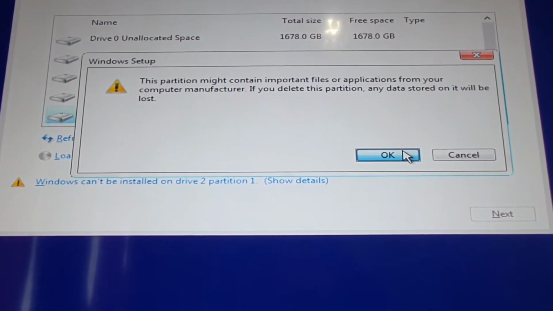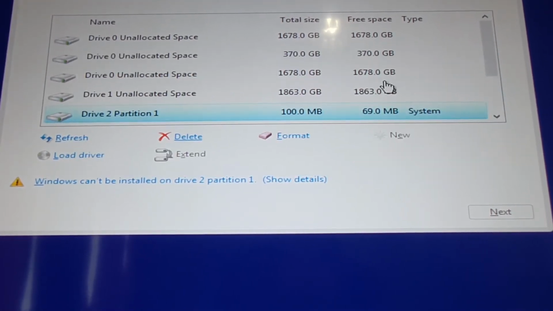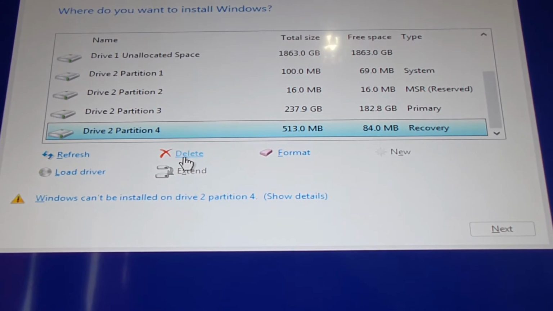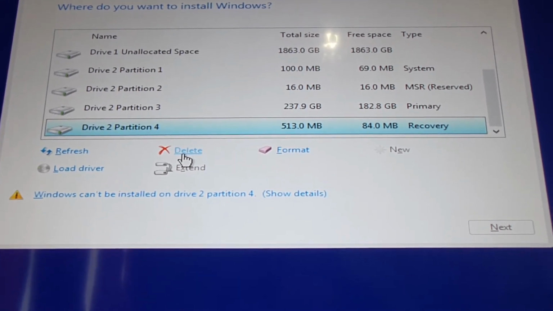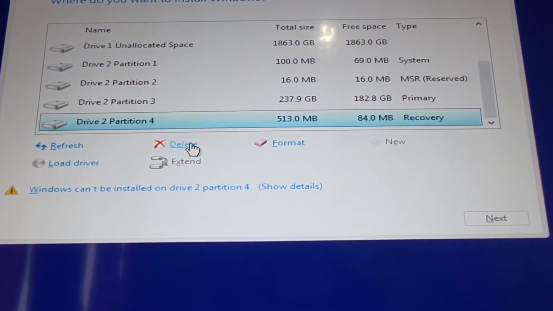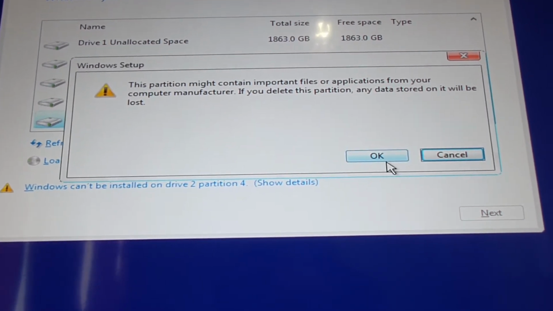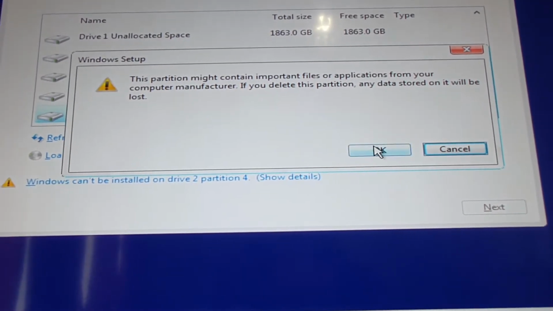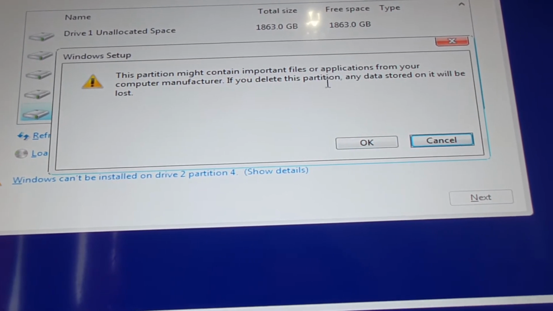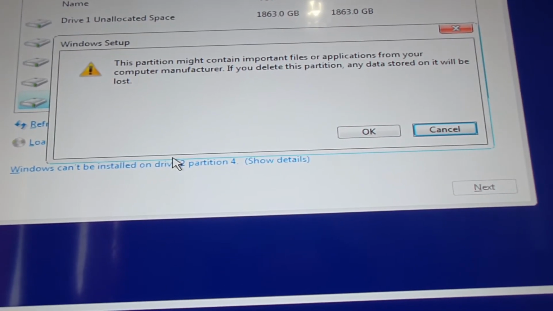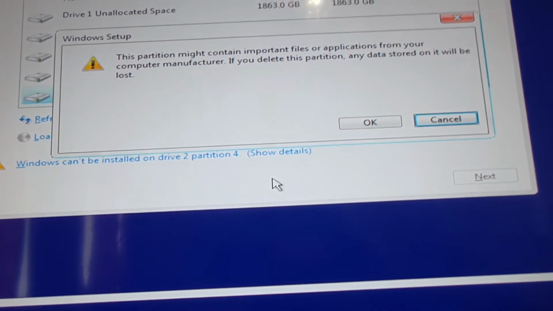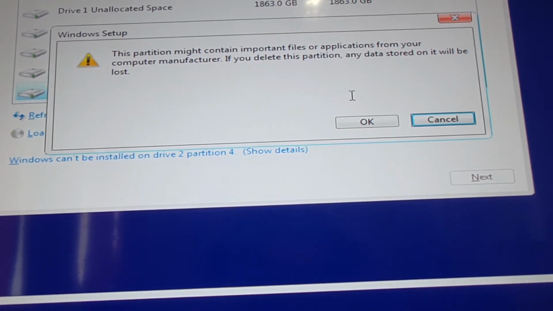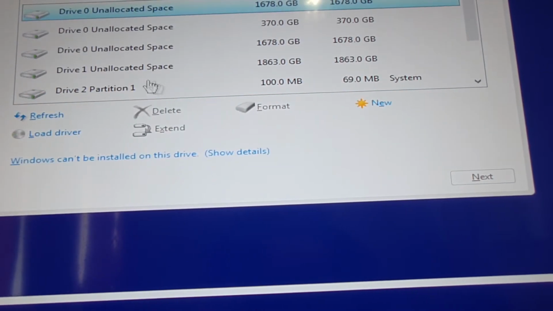Before you delete partitions, make sure that you have removed any external hard drives or external floppy USB drives with important data, because if you got external drives with important work, you may lose the data if you accidentally delete it on this section. So make sure you remove your hard drive before doing this section here. So you want to delete any partitions.